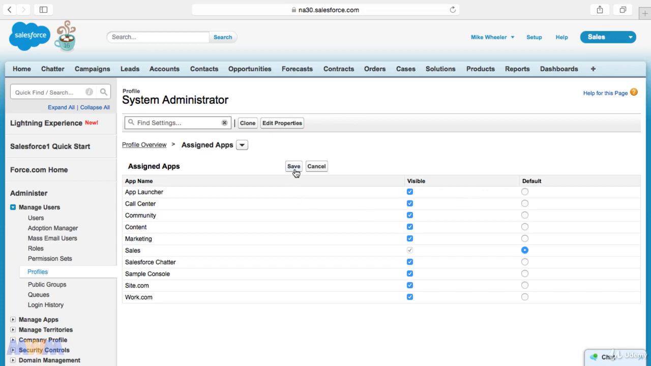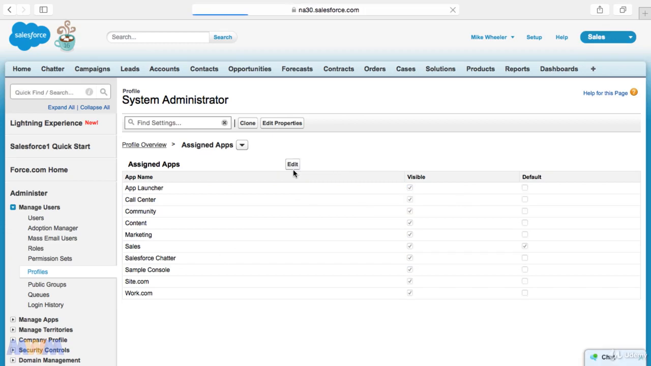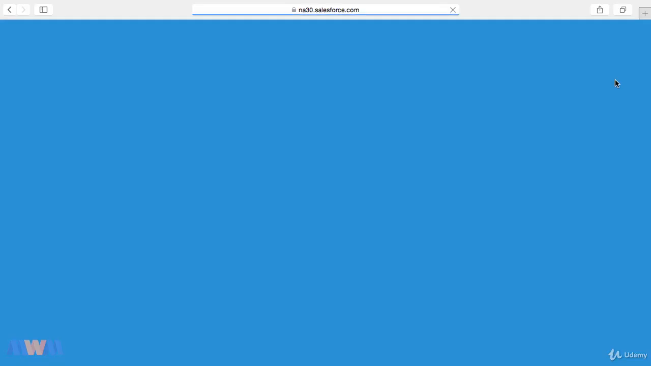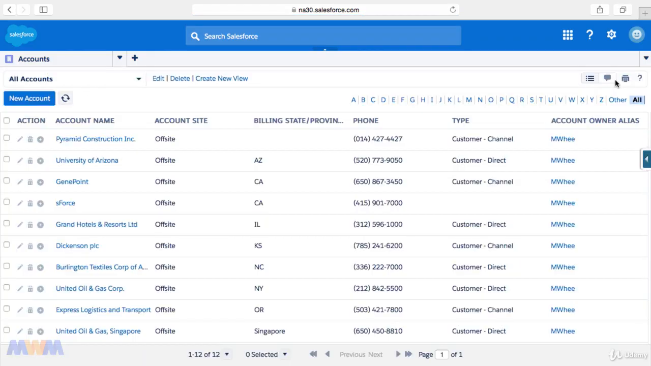So I'm going to click save, and then we're going to look for the sample console in the application drop down. So clicking save, and now if I click here, I have the sample console now available to me in the application drop down. I'm going to show that real quick. And this is a Sales Console setting that we will get into more when we get to the Sales Cloud Applications section of the course.